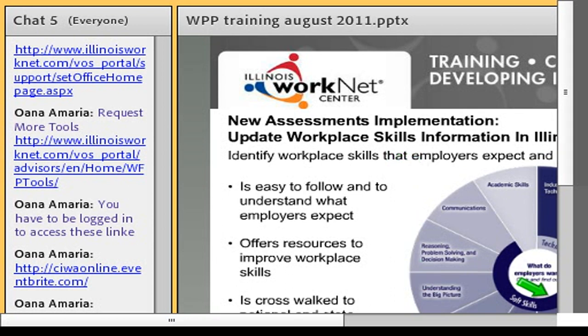Maybe they need to improve on their understanding of the big picture. So based on their assessment results, we can direct them back to this section of Illinois WorkNet. So it's a skills wheel, and it's a little bit different than how we normally present information, because for one, there's just a lot of information, and we know that people like interactive, more graphics.